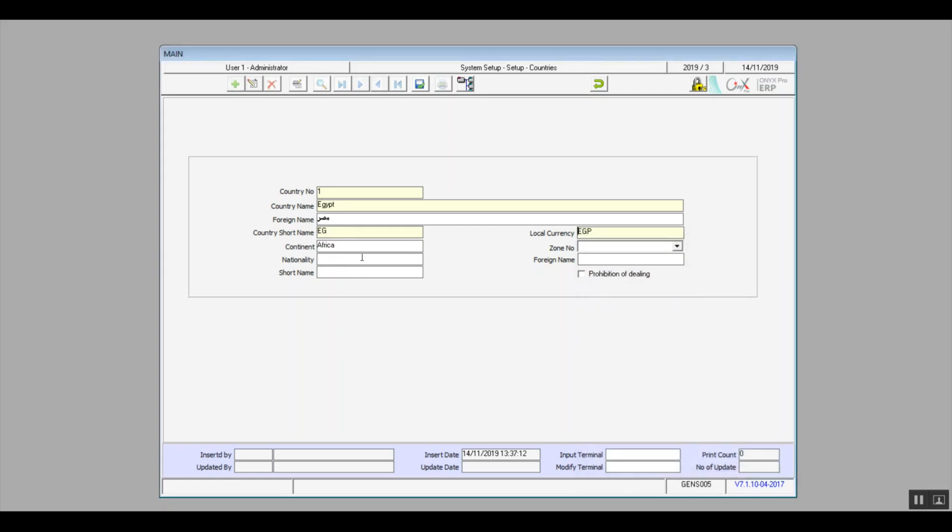After that, we have the zone number. In this field, you can enter the zone number, which is basically the group of countries that you have entered before in the international zones. Then we have nationality. In this case, it's going to be Egyptian, clearly. And foreign name is basically the nationality in a different language other than the system's main language. Then short name, which is a shortcut for the nationality. I highly doubt that this field would be used that much, but it's there in case it's needed.